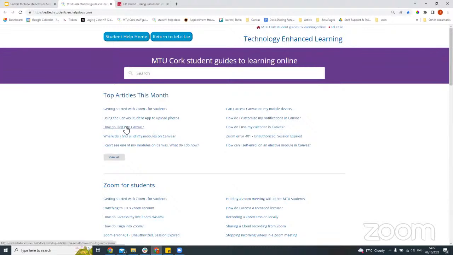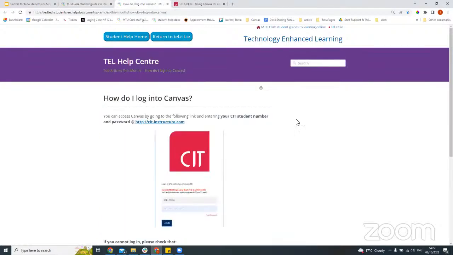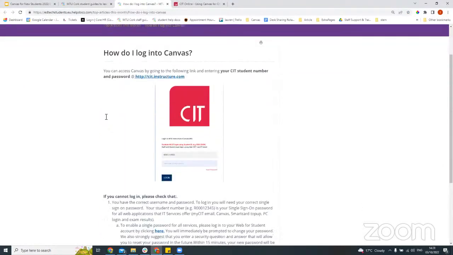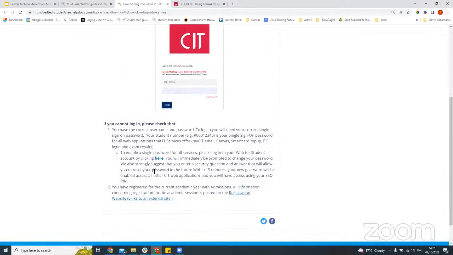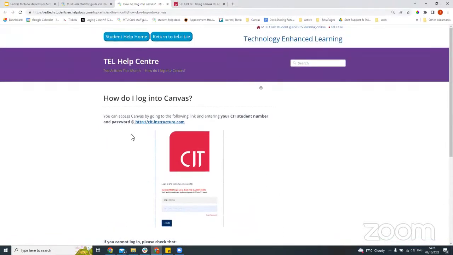One thing that you can see there is if I click, how do I log into Canvas? This is what our help articles look like. You basically just get a walkthrough of anything that you might need, the steps that you need to get into Canvas, or whatever it is that the help article might be referring to.